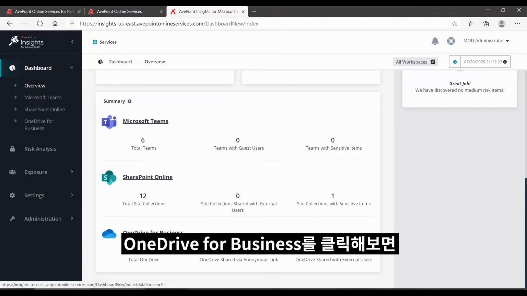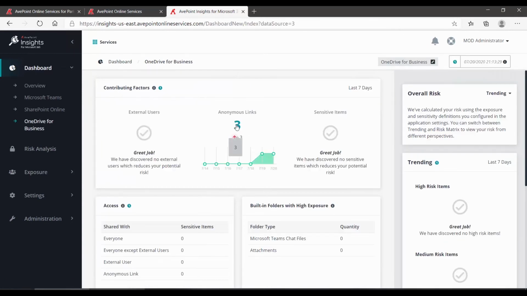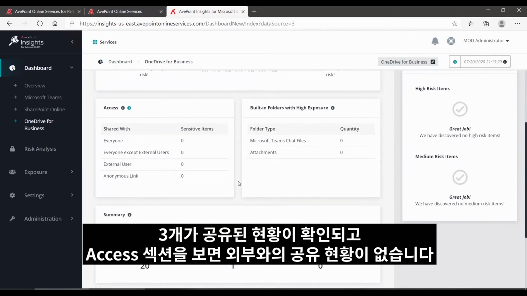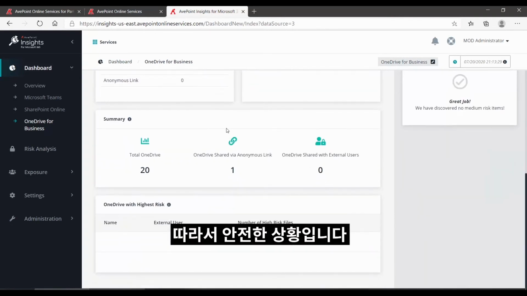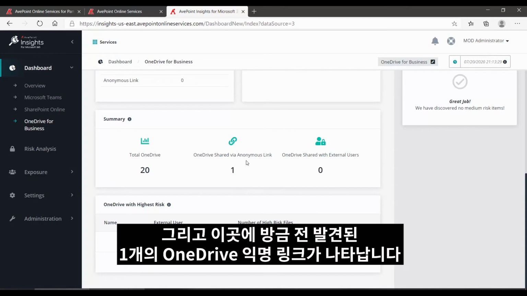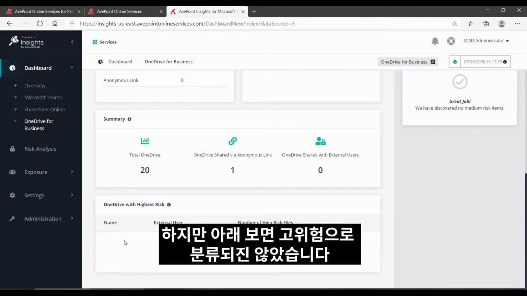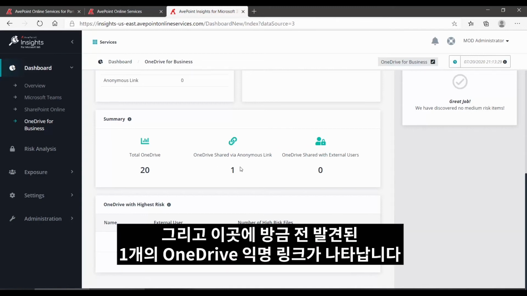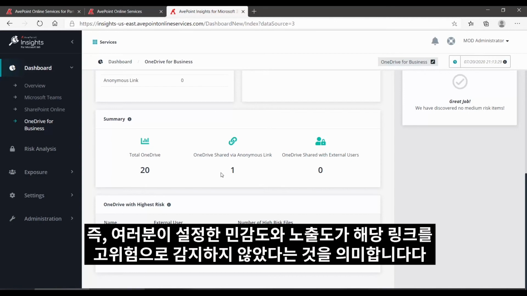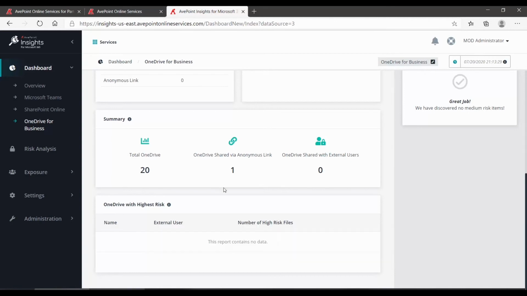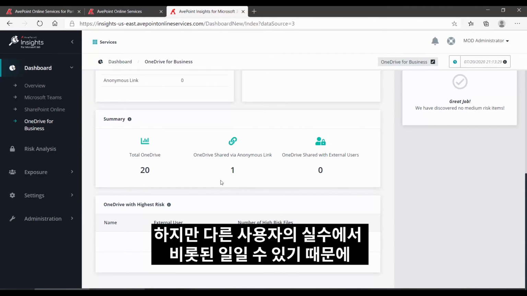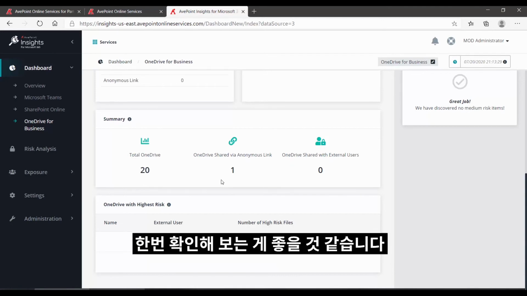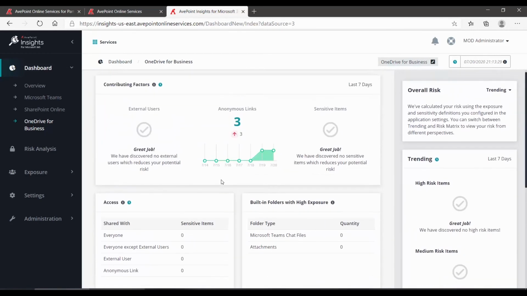If I click OneDrive for Business, 3 anonymous links. If I scroll down, at least they're not shared with any external, so that's good. And we can again see there is one OneDrive with an anonymous link. Now you'll note that there's nothing here under the OneDrive with high risk. That means that that one anonymous link, based on your sensitivity and your exposure, is not coming up in the high risk category. That does not mean, though, that you don't want to review what those anonymous links are, if that's something that your users should not really be doing.